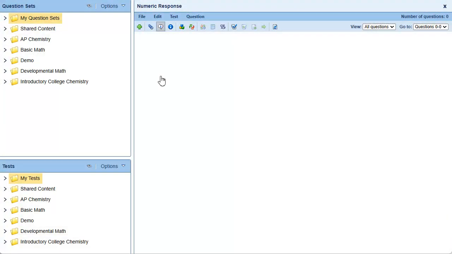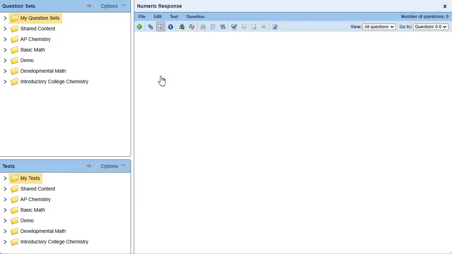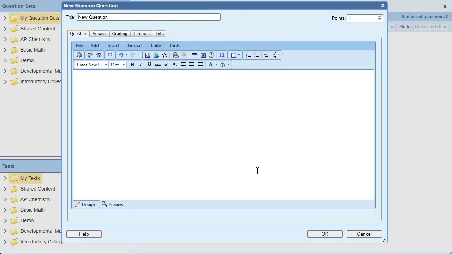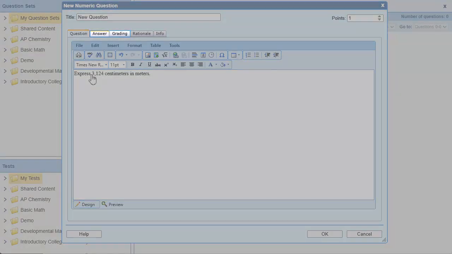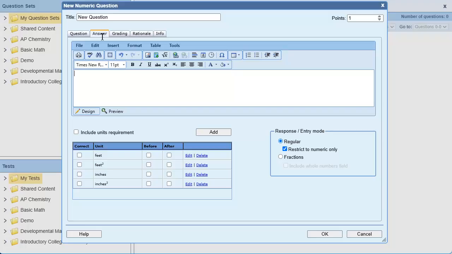To create a numeric response question, we'll click the New Question button and select Numeric Response. First, let's type the question. Notice that a numeric response question has both an Answer tab and a Grading tab. Let's click the Answer tab first and look at our options. Next, we'll enter the answer.